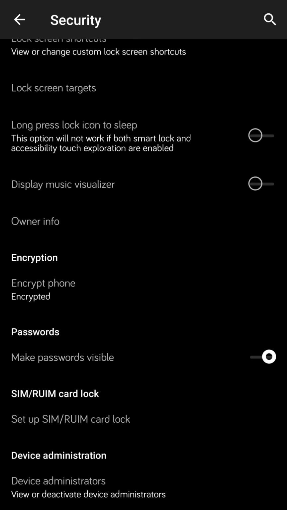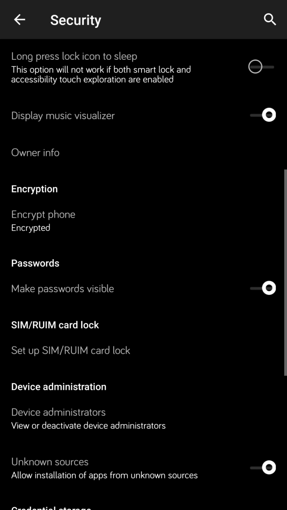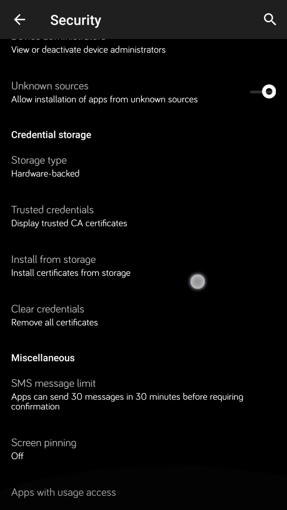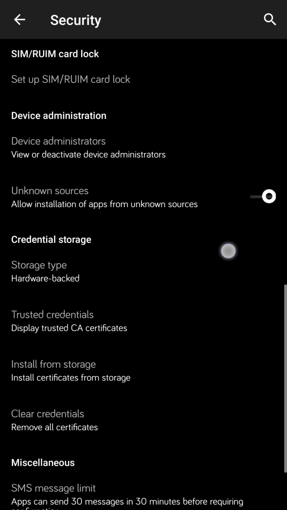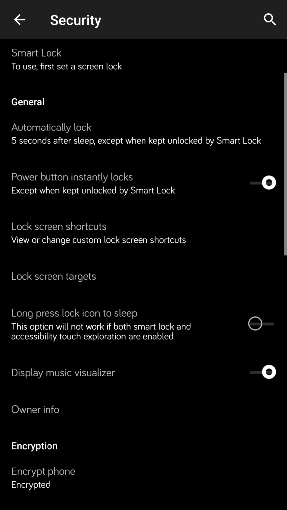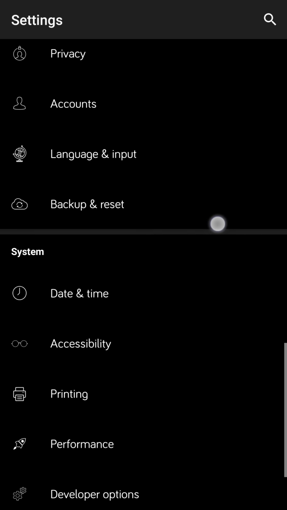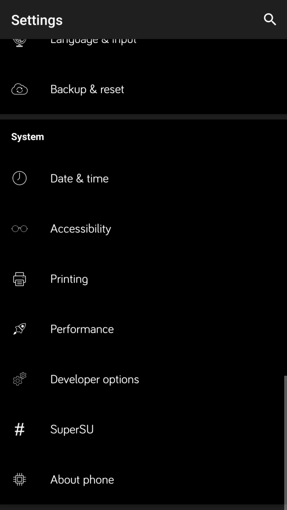You also have a display music visualizer, so you can display a visualizer down there on your lock screen if you're listening to music when that is enabled. So that's really cool stuff. And you have a lot of different little things in here that you can mess around with, your typical settings and security. That pretty much sums it up. There's not too much else going on. Everything else is pretty much the standard.